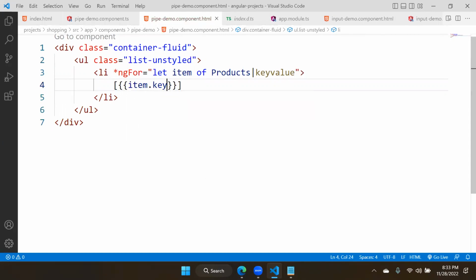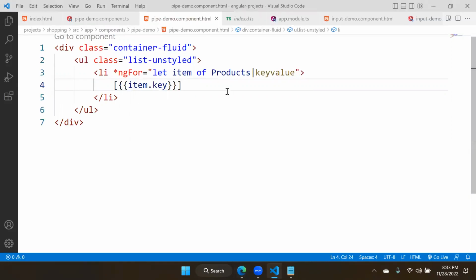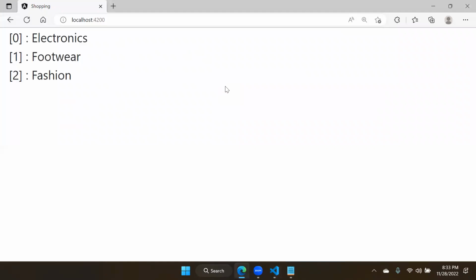Item.key will return all the keys 0, 1, 2. And the value, we can print the value, that is item.value. You can print the key and values and display. It is easy to access their index numbers and handle them, right? We can use a property index, or we can just use a key value pipe. By using that, we can access.